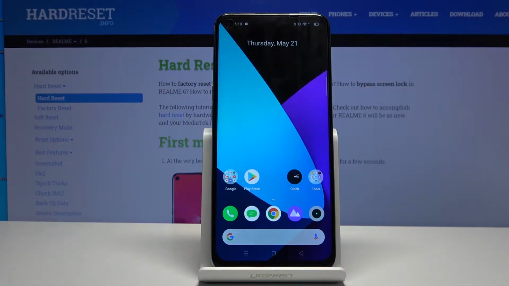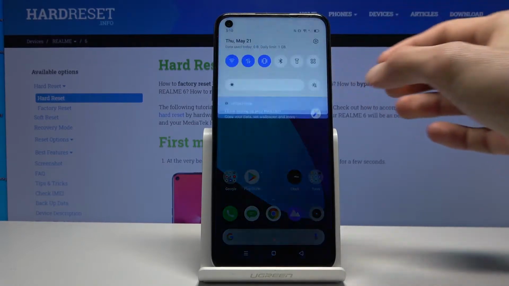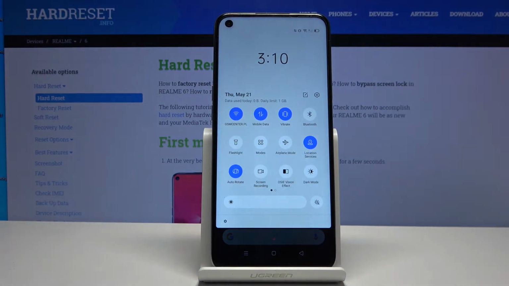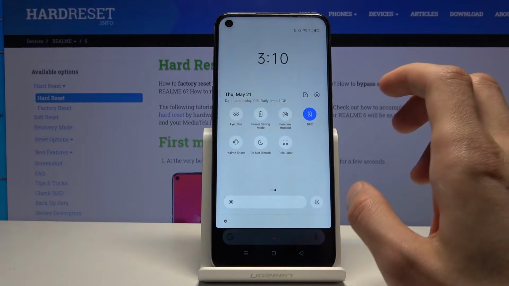Welcome, in front of me is a Realme 6 and today I will show you how to enable the Do Not Disturb mode. So to get started, pull down the notification panel and let's find the toggle somewhere in here, either on this page or the other.